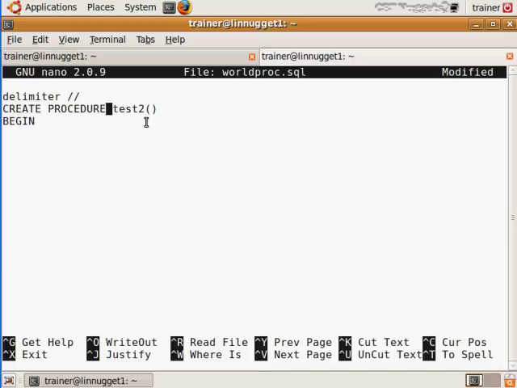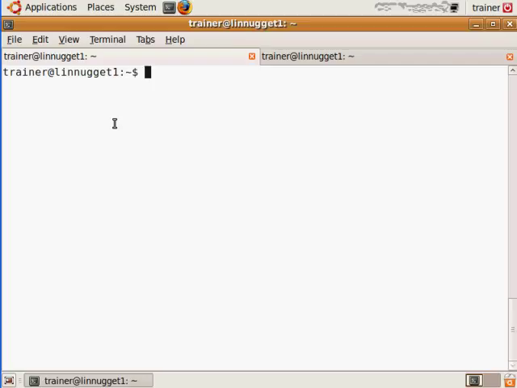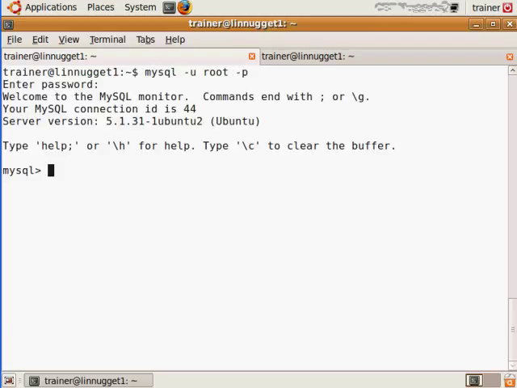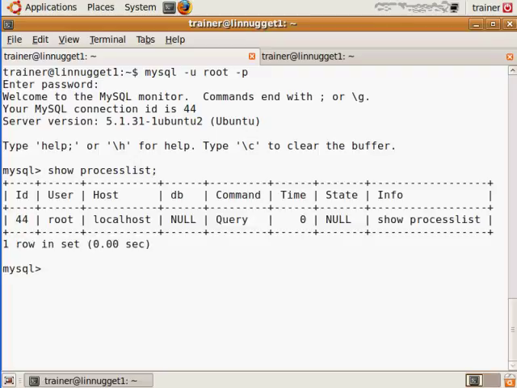One thing you might remember from when we created our first procedure is that we had to use the world database before we created that procedure. And actually, let me come back to my original prompt and log back in. It brings up an important point. If we just try to run that procedure right now, we're not connected to a particular database. If we run show processlist, root is not connected to a database.